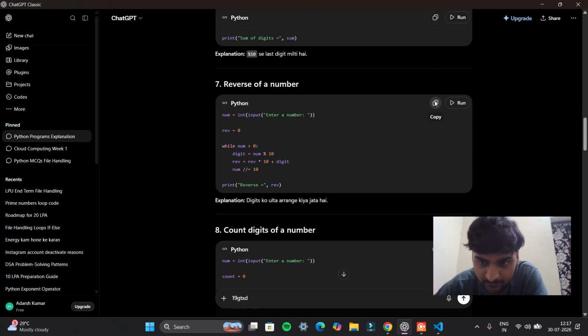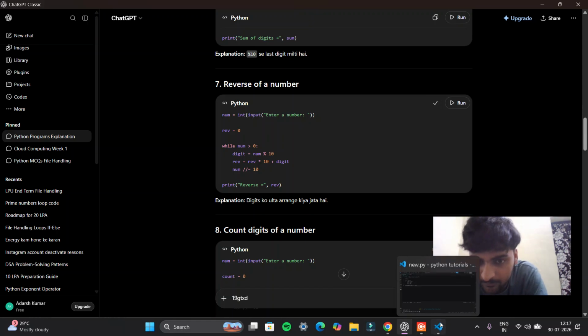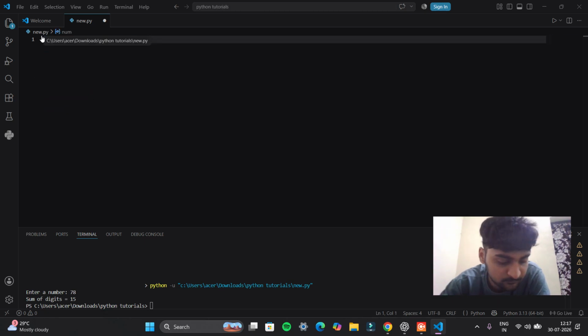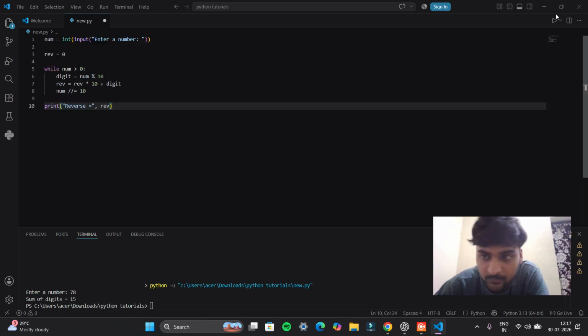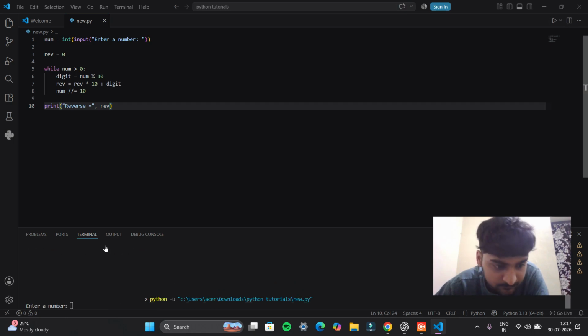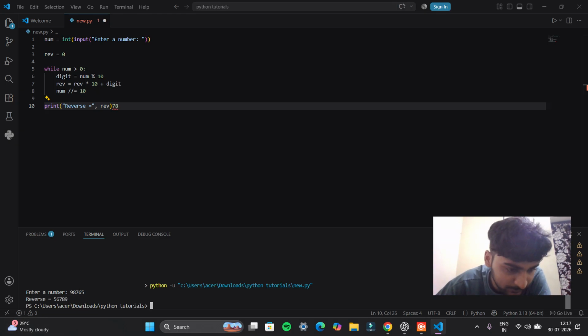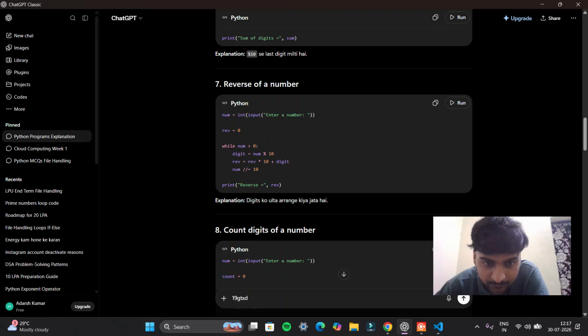Let's take the reverse of a number. Okay, this code will basically help you. Reverse of a number: if I give a number 9 8 7 6 5, it will come out as 5 6 7 8 9. This is the reverse of a number. Okay, so this is also a simple code for reverse of a number.